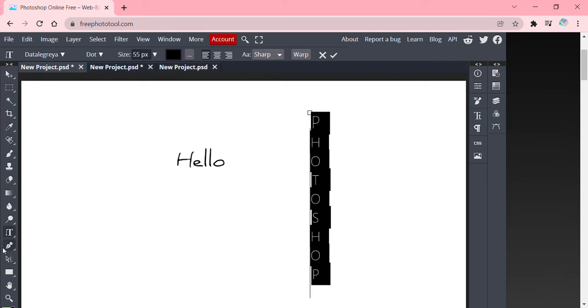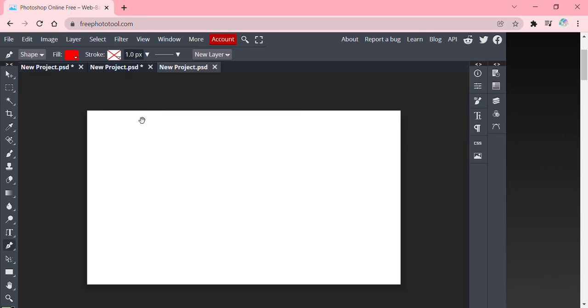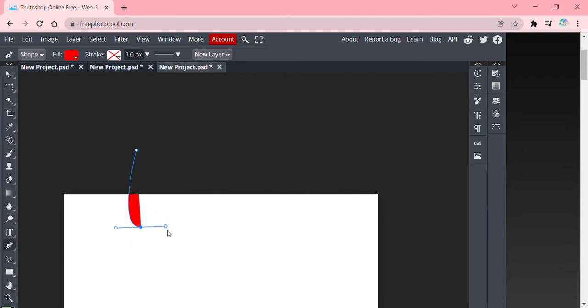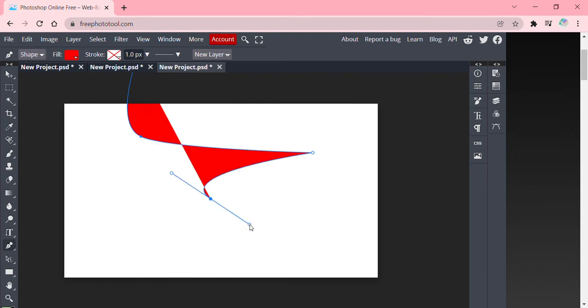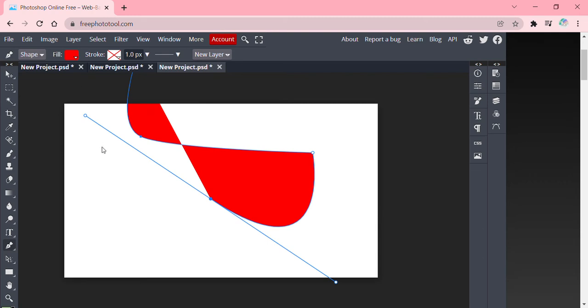Next is the pen tool. The pen tool allows you to draw extremely precise paths, vectors, shapes or selections. Like this, I can draw something like this. This is the pen tool.